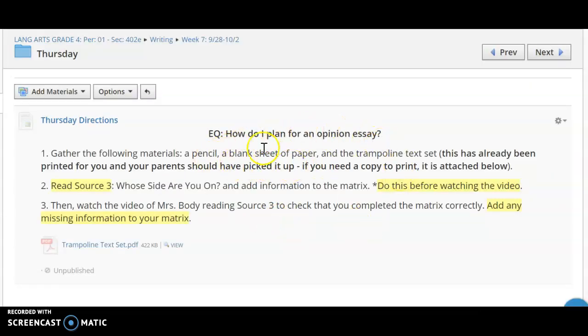Again, the same thing, except today you're going to read through source 3. It's that heading, whose side are you on? And you're going to add the information to your matrix. Please do that before you watch the video, guys. I really want you to think on your own and practice becoming a great writer. After you do that, then you will watch the video of me. I'm going to go through source 3 and check to see that you've completed that matrix. You can add any information that maybe was missing or that you want to add in addition to what you already had on your matrix.